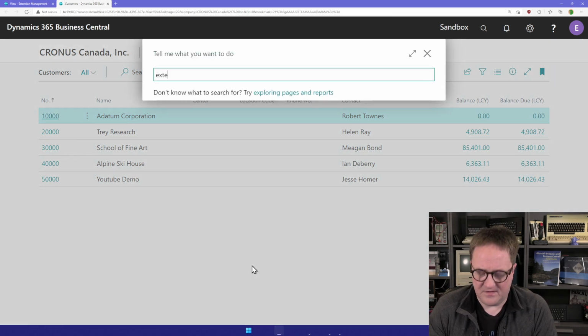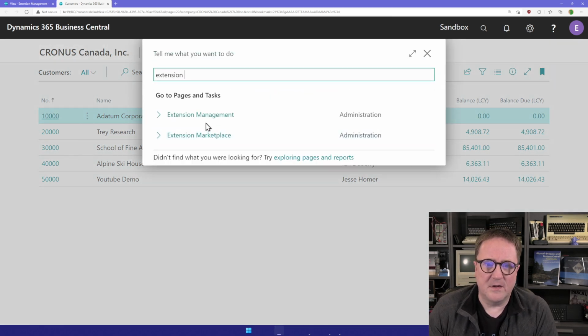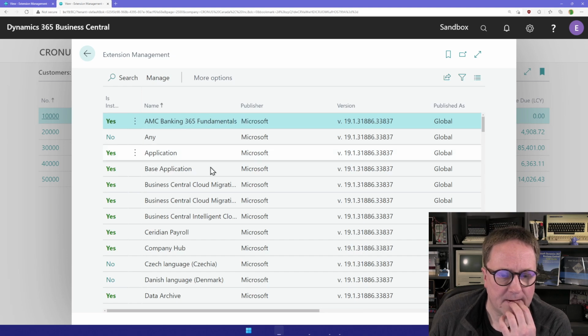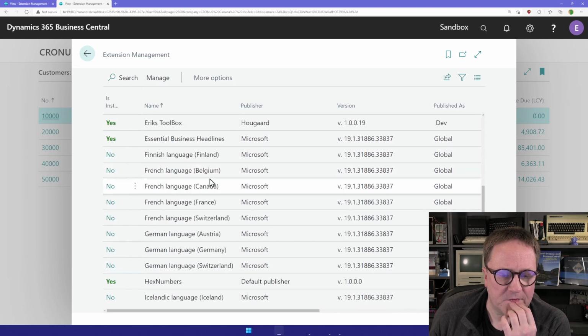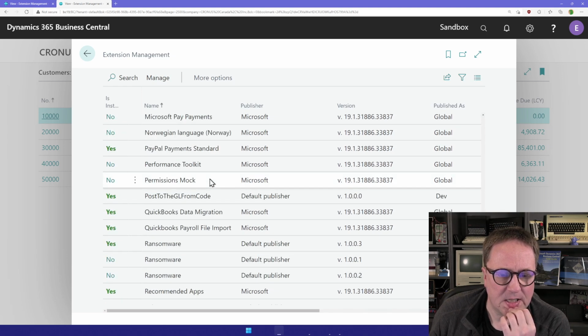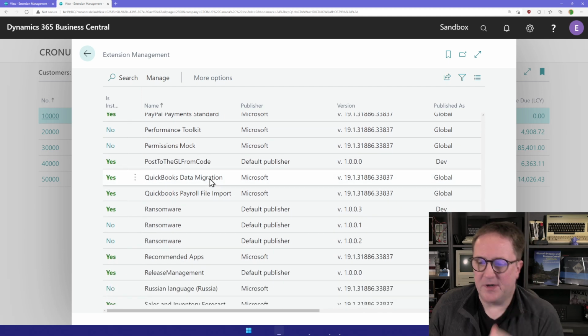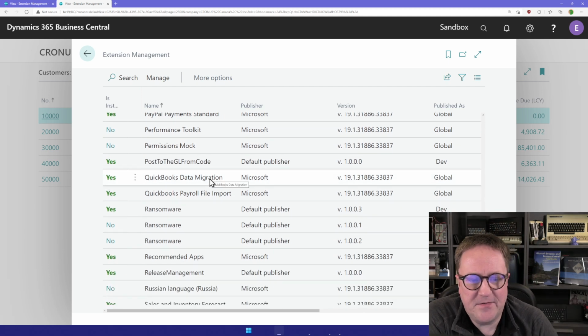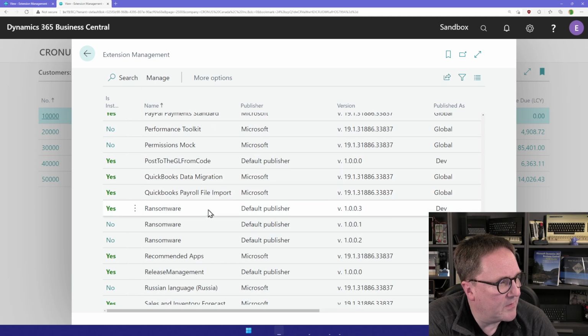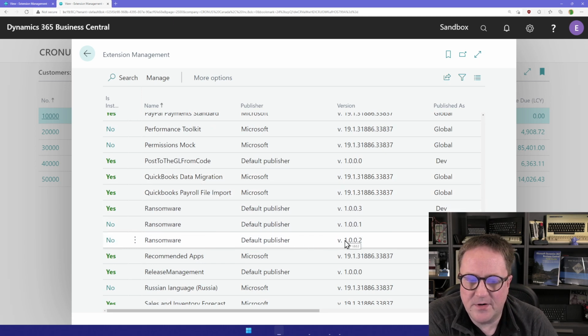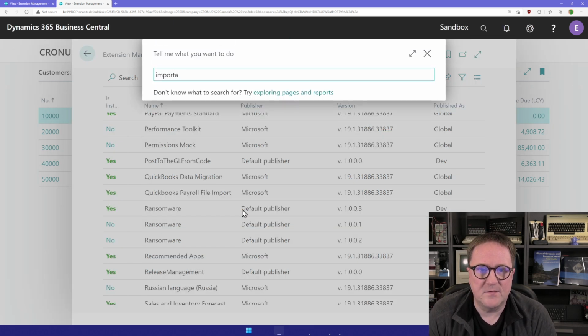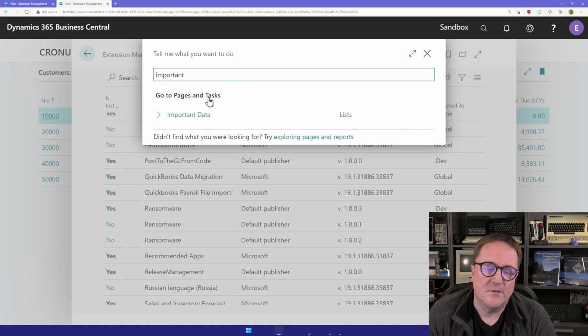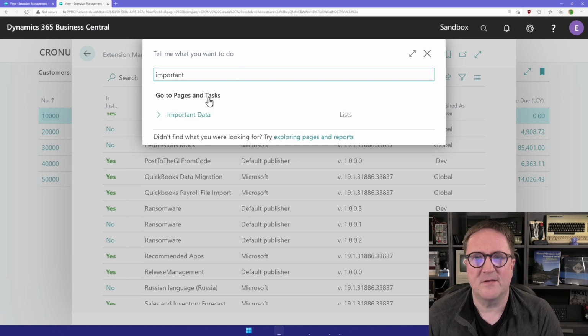Let's check extension management, and go down and find ransomware. And now you can see here that version 1 and version 2 are no longer installed, but version 3 is installed.